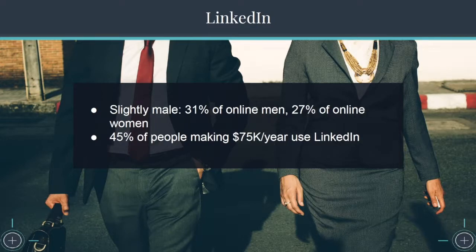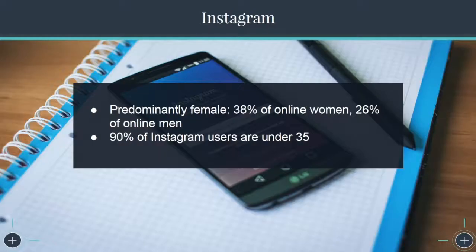And when we look at LinkedIn, we see that this skews more to the male demographic as well. 31% of online men are using LinkedIn, and 27% of online women are using LinkedIn. We can also see that within this demographic, 45% of the people utilizing it are making $75,000 or more a year. And when we look at Instagram, this is predominantly female, so 38% of online women, and then 26% of online men. The interesting thing about Instagram, though, Griffin, is that 90% of Instagram users are under 35, so you're really hitting that younger age demographic as well. All things to consider when determining which network you'd like to advertise on.